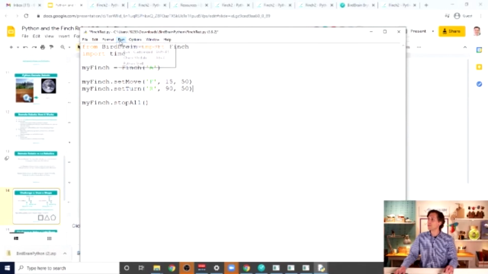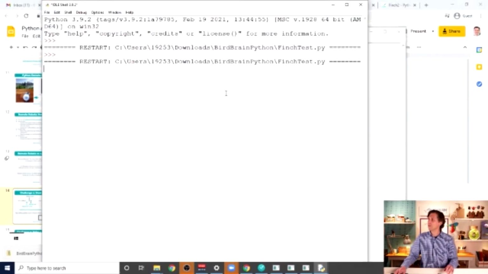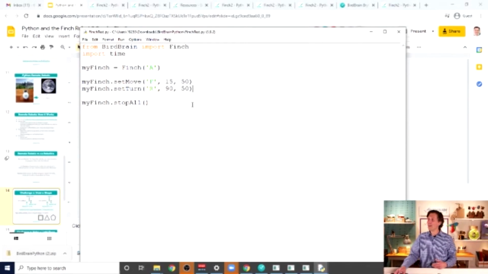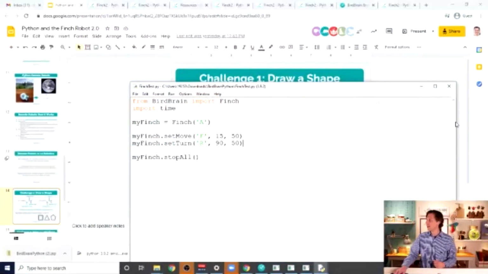And if I run this, my robot is moving and turning. You'll just have to believe that happened. So let's give people 5 or 10 minutes with this. So here's a little bit of code and the challenge.